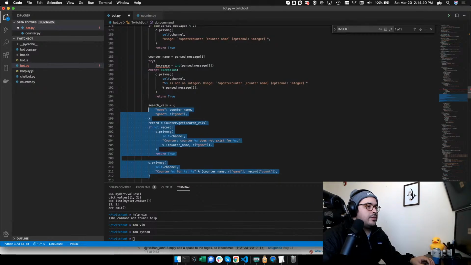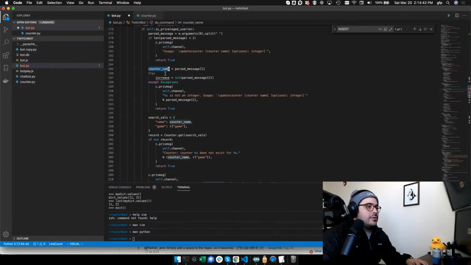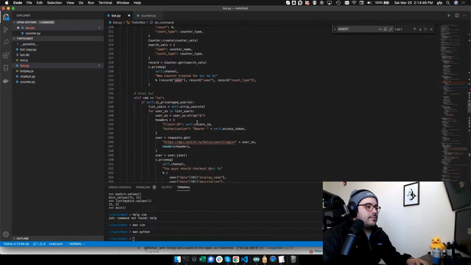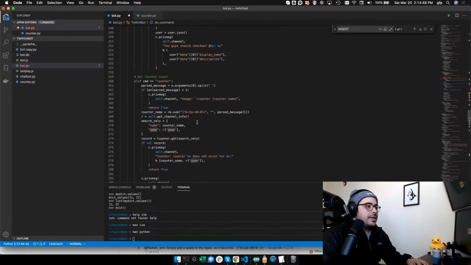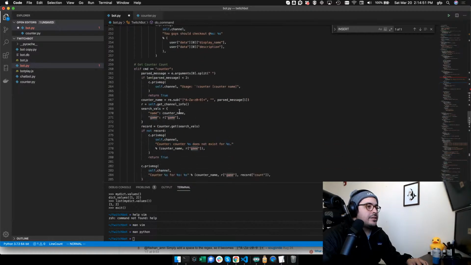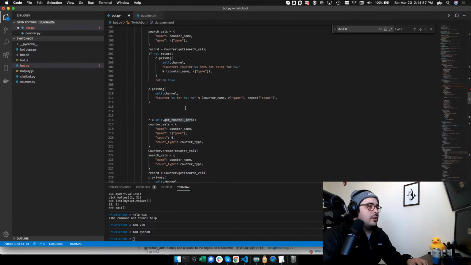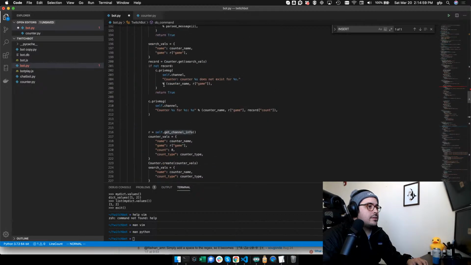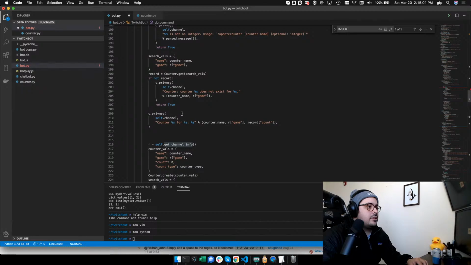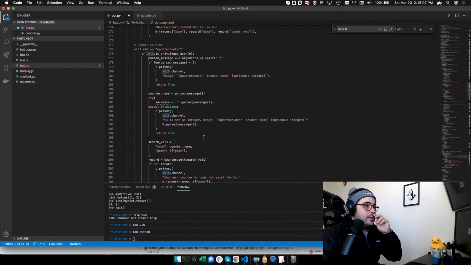And then basically here the search values are counter name and the game. Oh, we need to retrieve the game piece. It's kind of getting messy for one massive function. Get counter. Let's do this. Oh, we do have it. Okay, never mind. I thought we didn't.